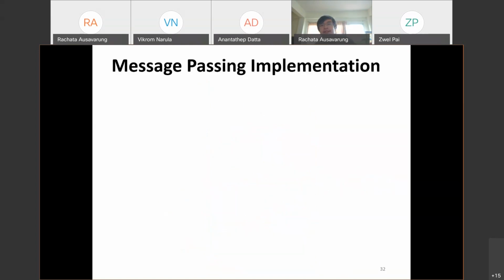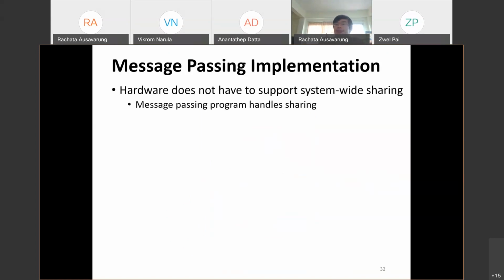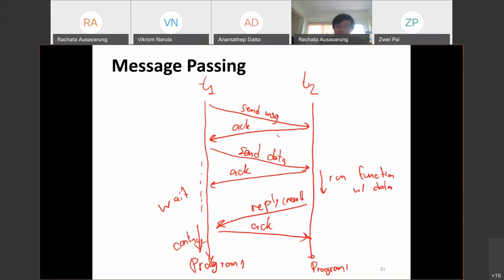So here's the actual implementation. When you have to implement message passing, the beauty of this is that you assume there's no sharing. When you design a computer, the hardware right now doesn't have to support the fact that you share. What if T1 sends multiple messages at once?